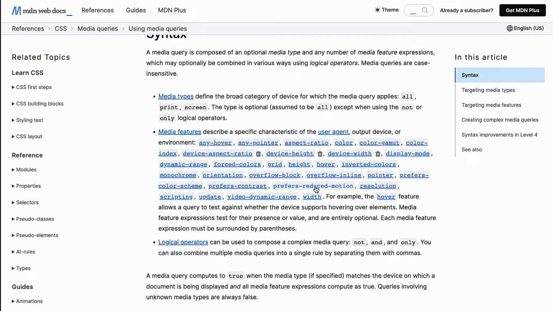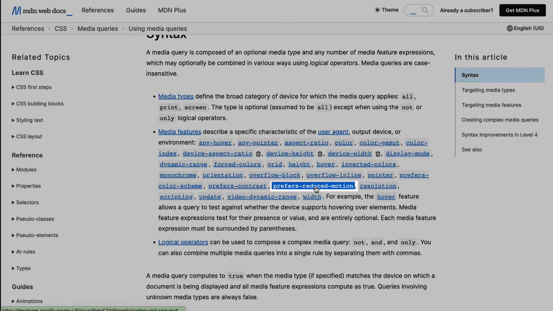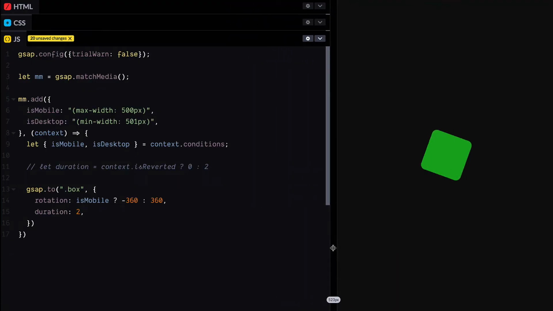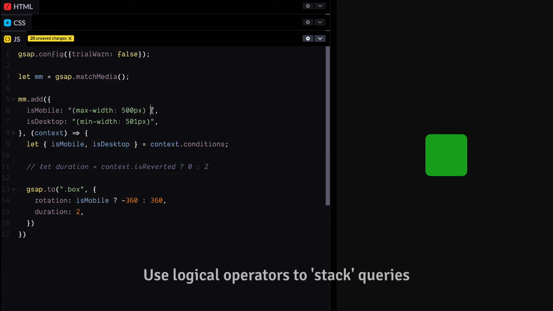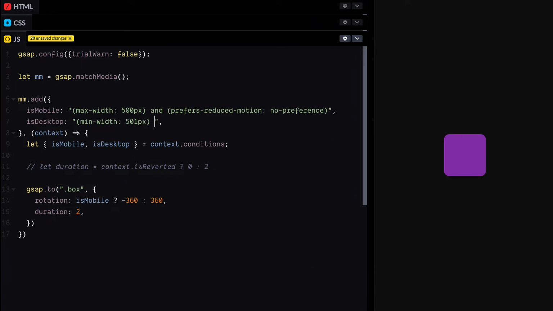So another really cool thing about MatchMedia is that it's not just for screen sizes. There are tons of media features out there. So we've got ones for device orientation, we've got color preferences, and most importantly for animation, we've got prefers reduced motion. So some people have motion sensitivities, and it's really important that we develop with that in mind. So a simple way to do this is just to add prefers reduced motion checks to our existing queries. Then this code is only ever going to run if the user has no preference set.